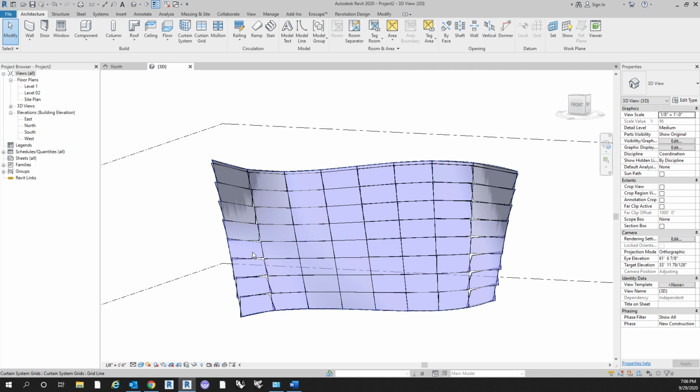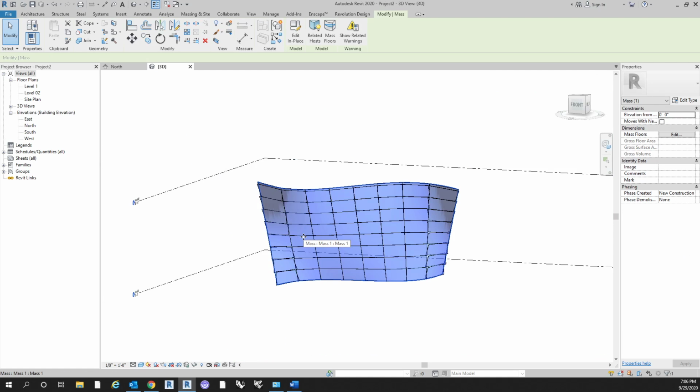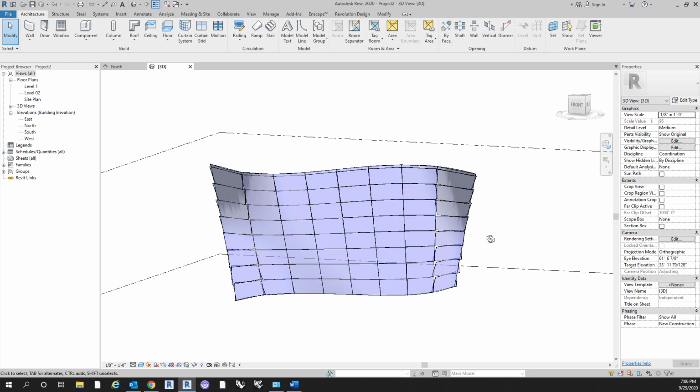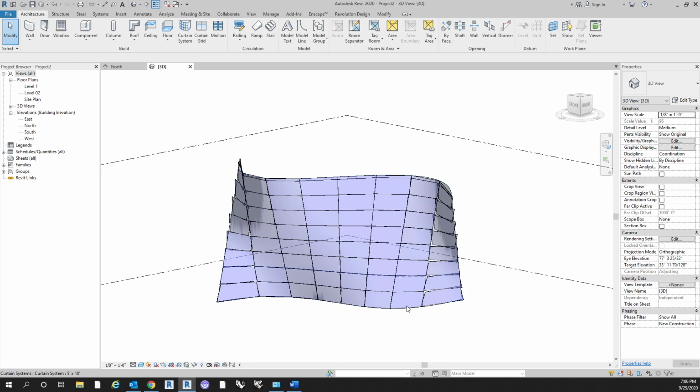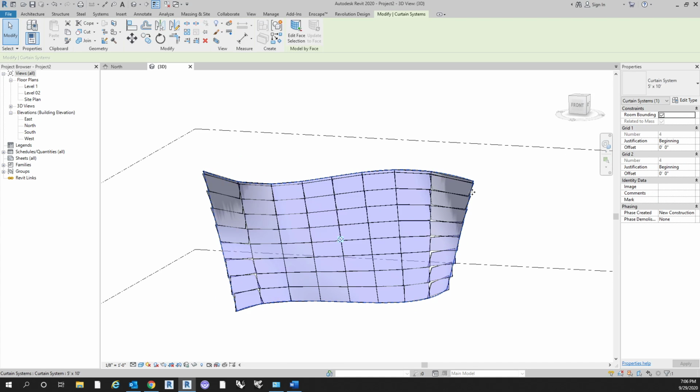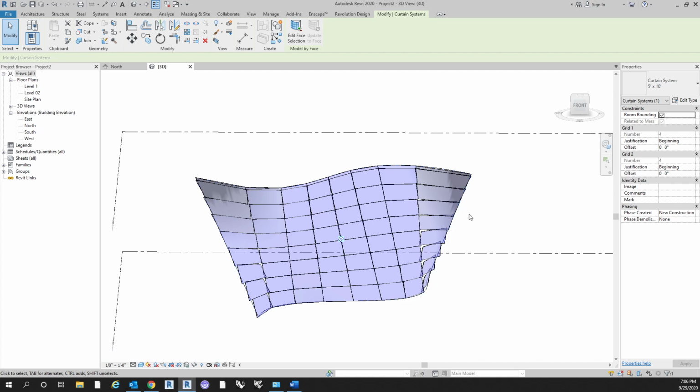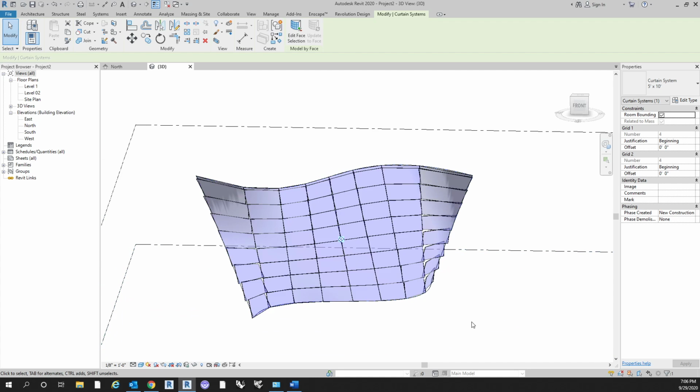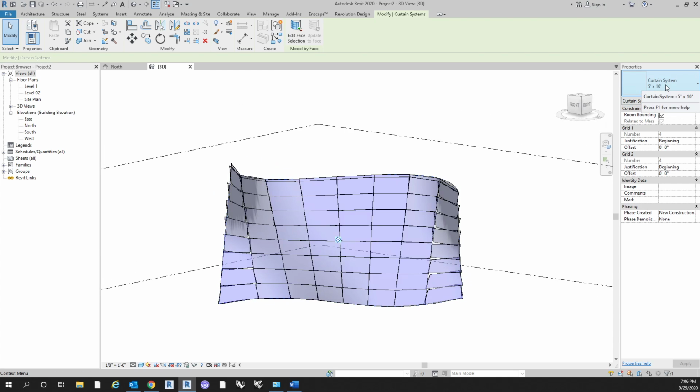So when you have really complex curvature like this, to get a nice clean surface, you're going to have to subdivide it a little bit further. Now to do that, we've gone over how to create different curtain systems. Over on the right hand side, currently we have a 5x10, which I think we might have manipulated, but if we go in and we edit the type, it'll bring up this window.